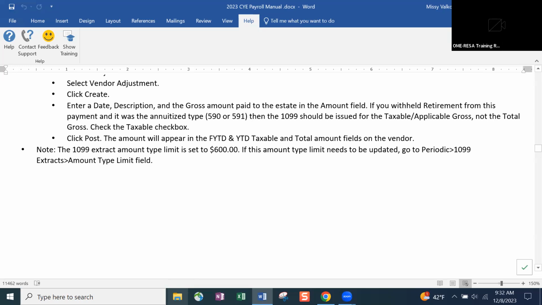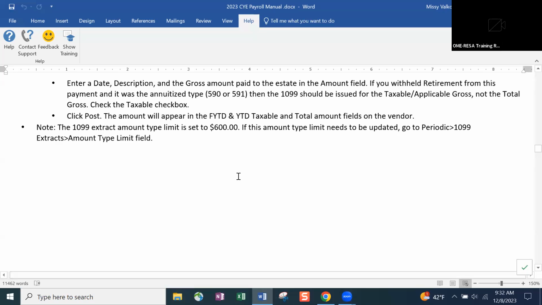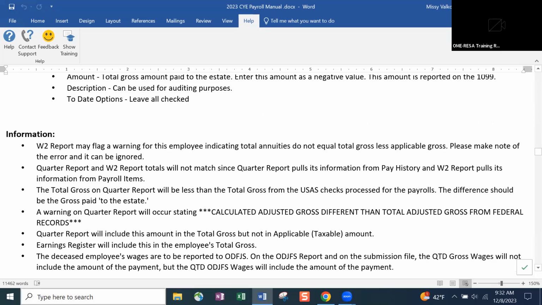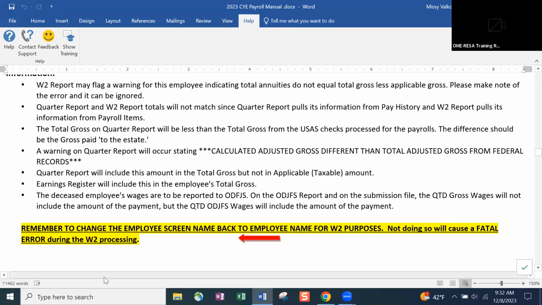Go towards the bottom of the last part of it, there's just information on what will be impacted by this and how it can affect your balancing. And again, you can see I highlighted to remind you to change that back to the employee's name.